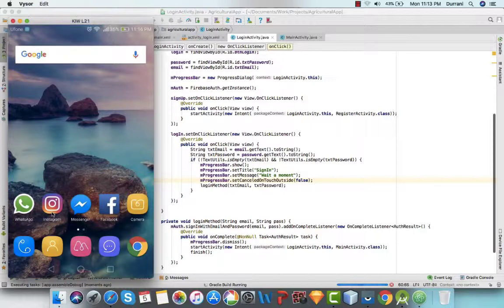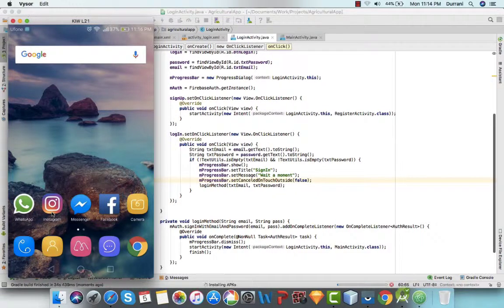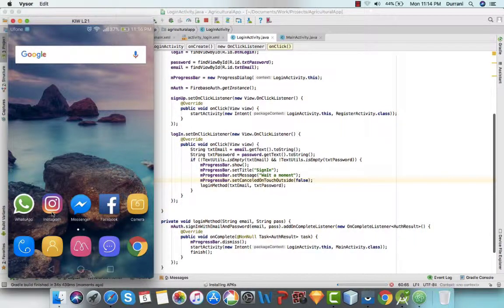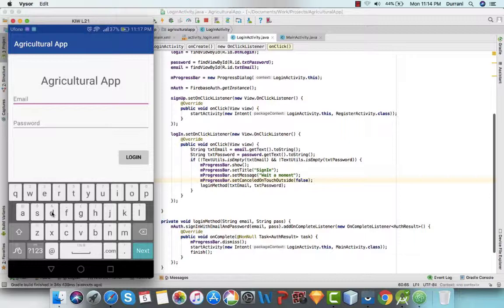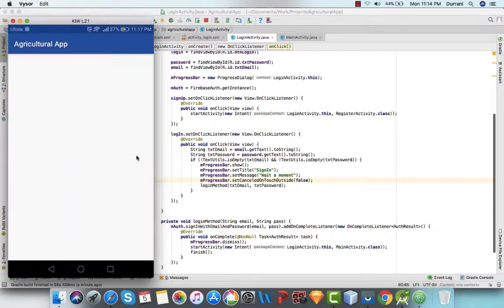This will show the login activity because I have not logged in, and I actually added the email and password in the Firebase console for testing purposes. Now you are seeing that this shows the login activity, and once I have logged in, this will show the main activity.